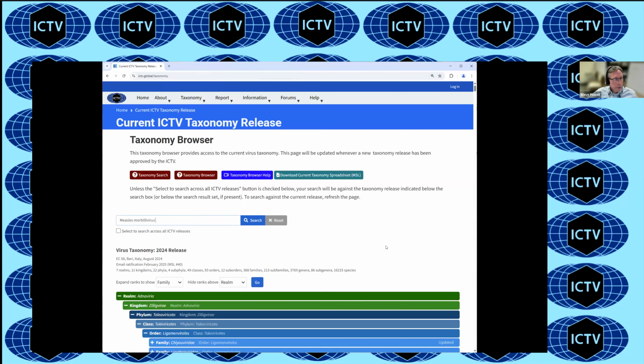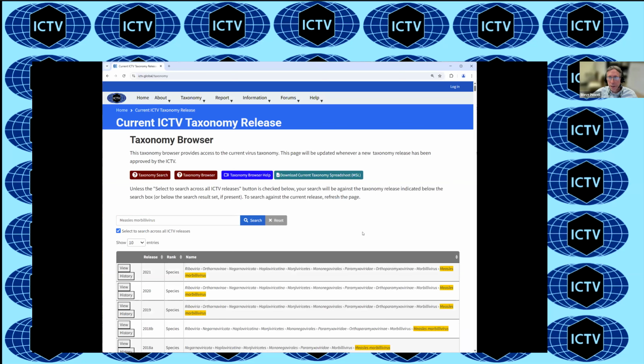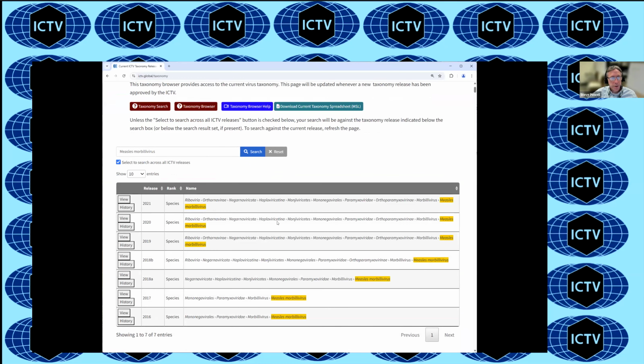So let's search for measles morbillivirus. Now this is an old species name, which we may or may not know beforehand. Since it's an old species name, if we were to search across the most current release, of course, we get no results. However, if we click in the checkbox to search across all ICTV releases, then we get 7 hits, and that's shown in our search results table.